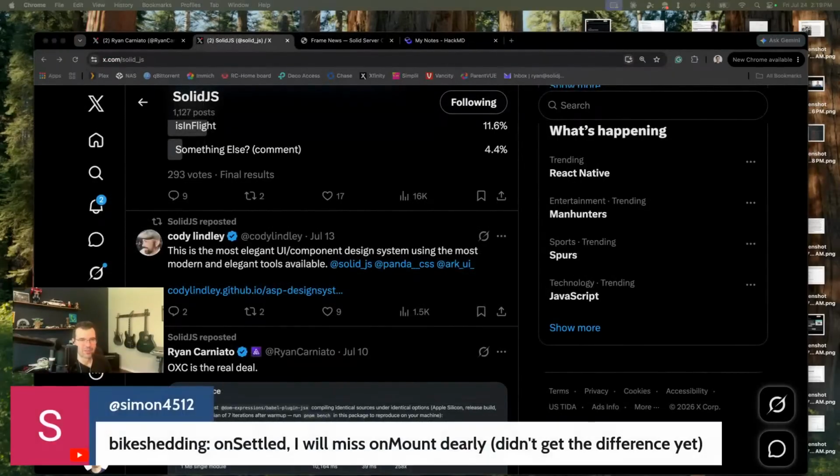Bike shedding on onSettled. I miss onMount dearly. I didn't get the difference yet. onMount was always a lie. That's the biggest difference. It has nothing to do with being connected to the DOM or not. That's a subtle difference for most apps because most of the time it does fire when DOM is connected, but it was misleading.